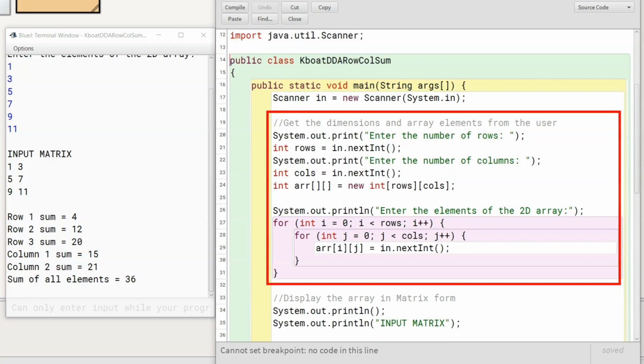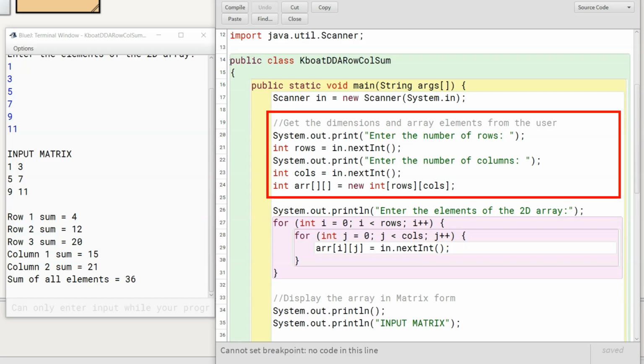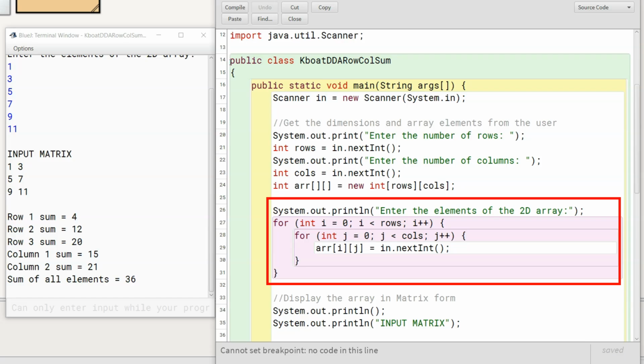This part of the program should be familiar to you. We discussed it in the earlier lessons of double-dimensional array. Here we ask the user to enter how many rows and columns he wants for the array. After that, we ask him to enter the numbers and store them row-wise in the double-dimensional array ARR.